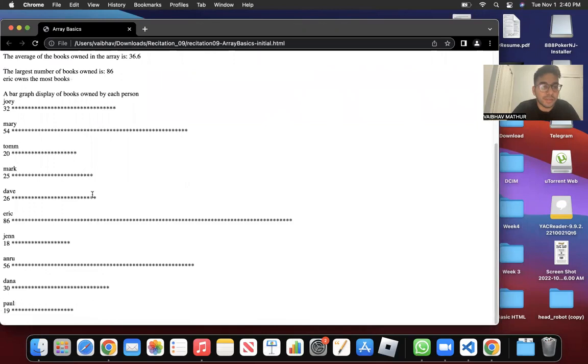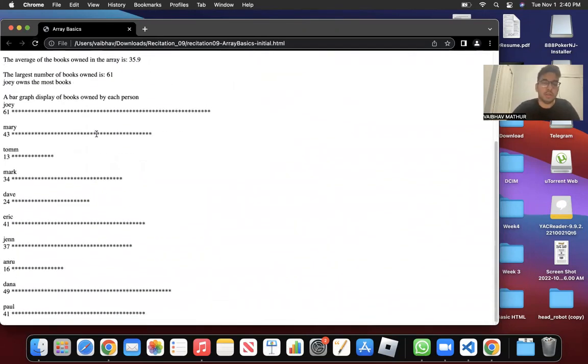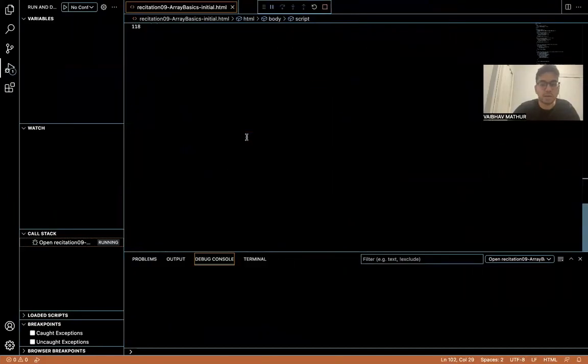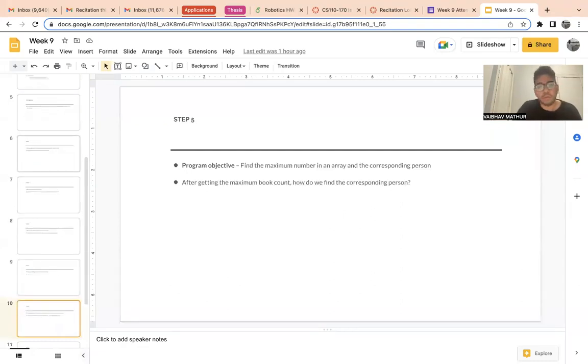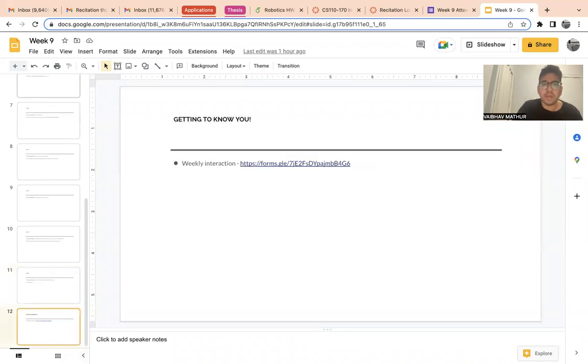And we have our bar graph here. As you can see, 32 will have 32 stars, 54, this. And this was all. So you have the code here. Coming back to the slides, I've done it each step, so maybe you will want to go through it again and practice it. I hope you got something out of this recitation about understanding of loops and arrays, which is a very important concept, and that would be the last concept for the whole JavaScript topic.